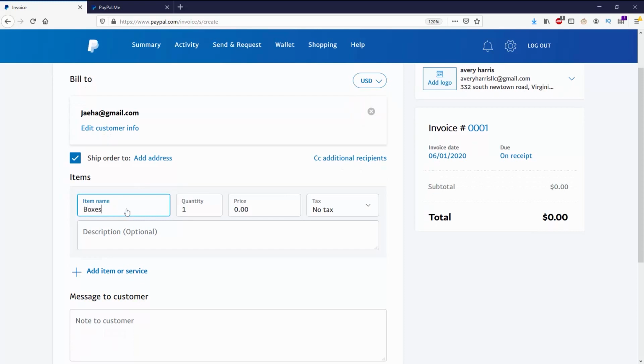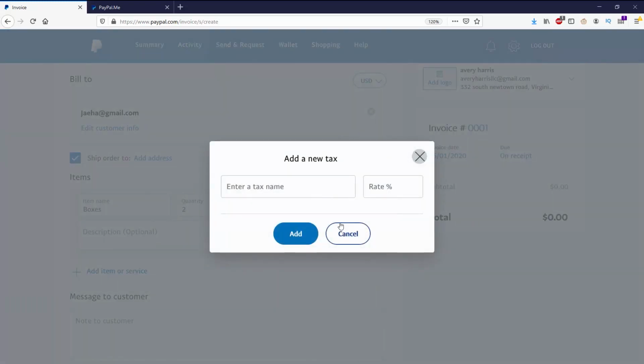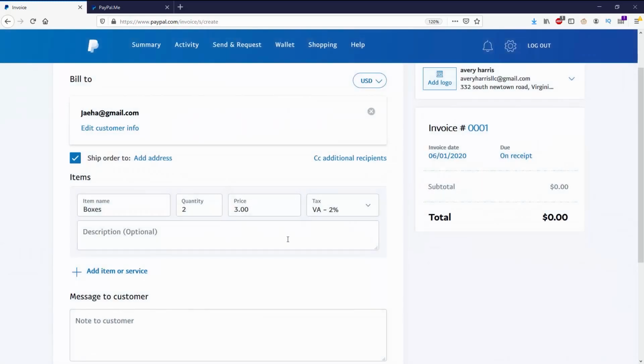I'm going to pick an item name, which I'm just going to do boxes, and I'm going to have a quantity of 2 boxes at $3 each box. And then I'm going to go ahead and make up a tax. I'm going to go with Virginia, and Virginia is somewhere around 2%, but at the same time, I'm not looking at it right now, so I could be wrong about that. It's somewhere around that. This is a test anyway, so it really doesn't matter. Anyway, my description is just boxes. You don't have to have a description, it is optional, but I decided to go ahead and put that in there.